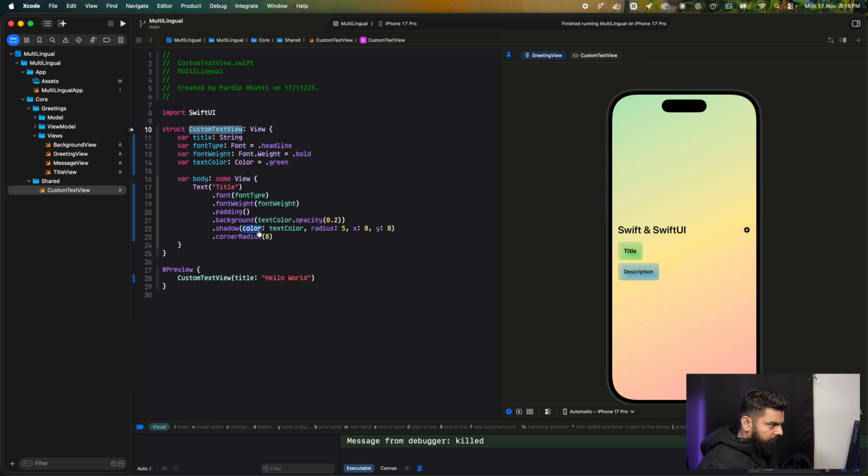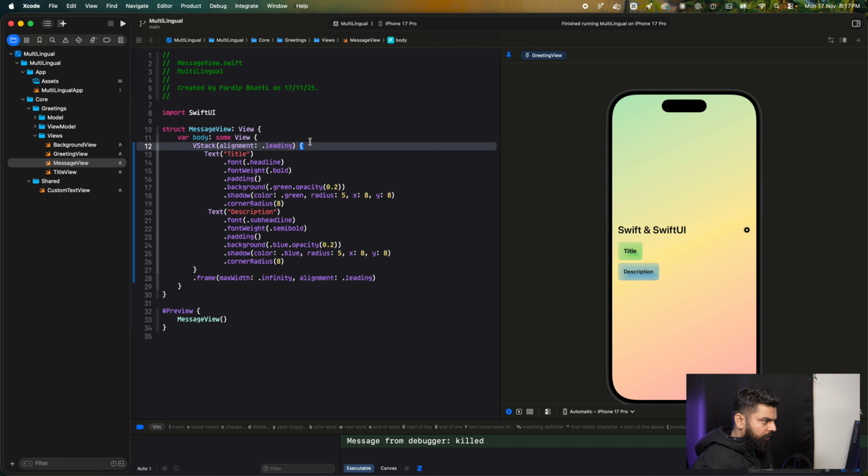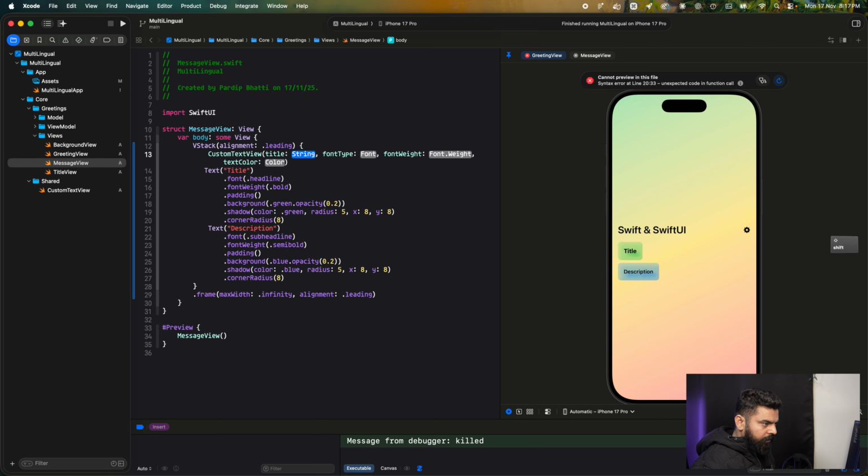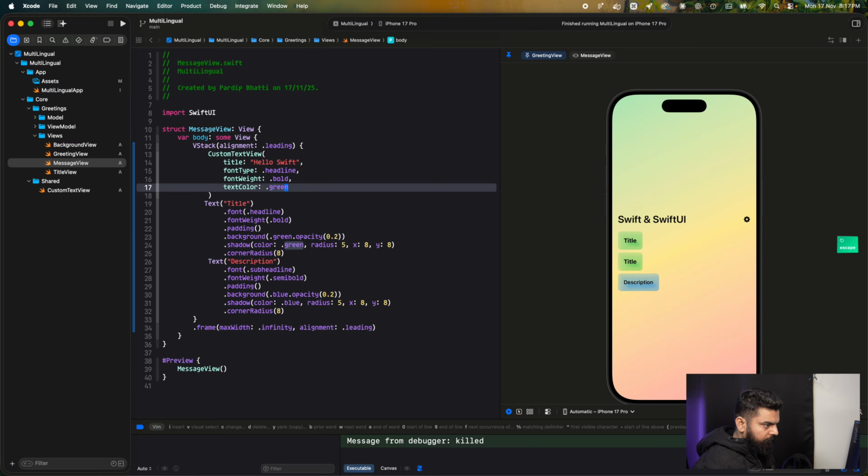Alright, so just copy this guy and I'm going into the message view. So here, custom text view, we will be having all these properties. I'm selecting option and pressing enter. So title is title. Okay, title, let's say hello Swift. Font type, we are having headline, and font weight we are using bold for this guy, and color we are using green. And I am pressing this. This is Control M, so it will basically re-indent all the code.